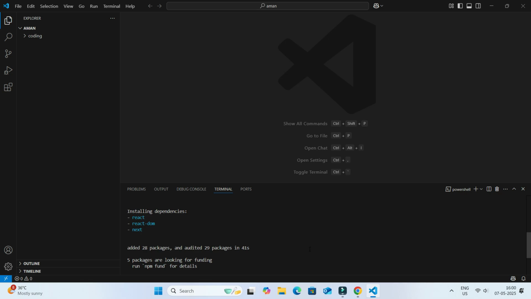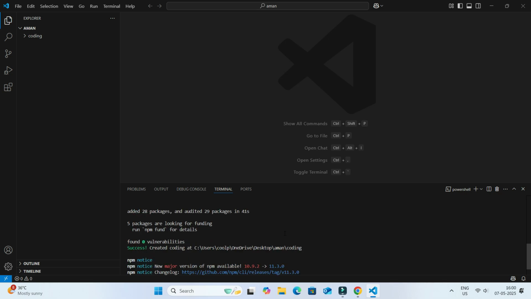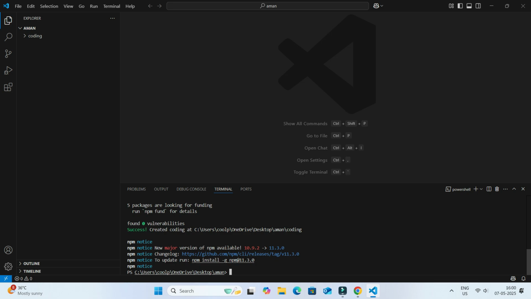You can see here Next.js has been successfully installed on our computer, and it says success. If you scroll down, you can see that we are in the folder. I gave my project name as coding, and here it may show you another name, because it depends on what name you give. Just click on this coding button and it will show you all of those options.